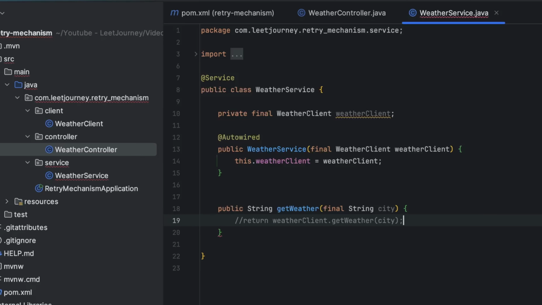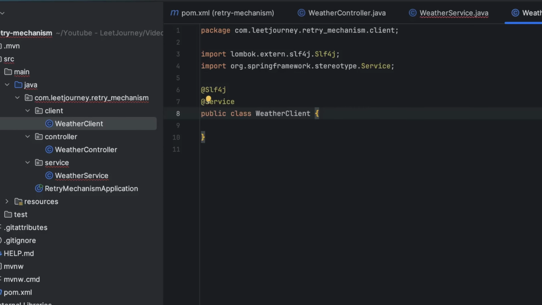In here, we're going to call a method inside the weather client to get the weather for a city. But what we're going to do is simulate an error. Let's now go into the weather client and let's complete this class.